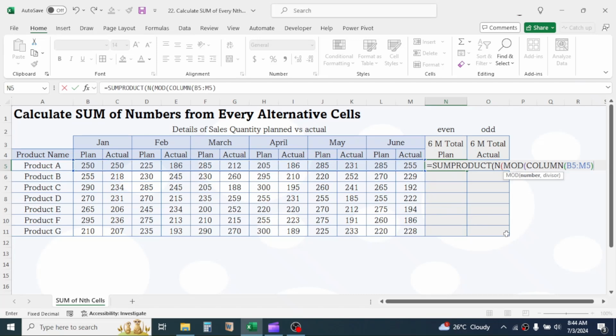Close parentheses for the COLUMN function. Give a comma. In the divisor parameter of the MOD function, put 2. Close parentheses for the MOD function. Now, type equals 0. Close parentheses for the N function. Type comma. In the array 2 parameter of the SUMPRODUCT function, select the number range again. Close parentheses and press enter.